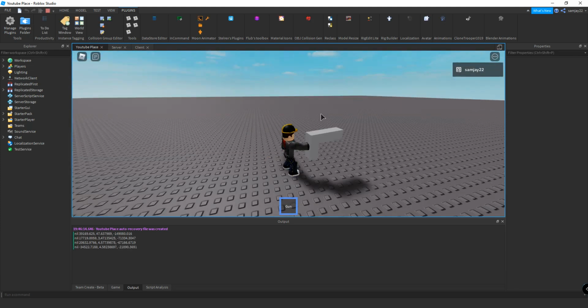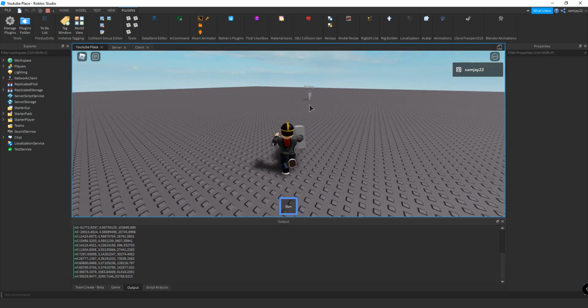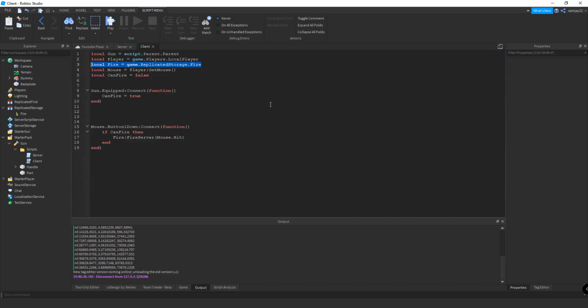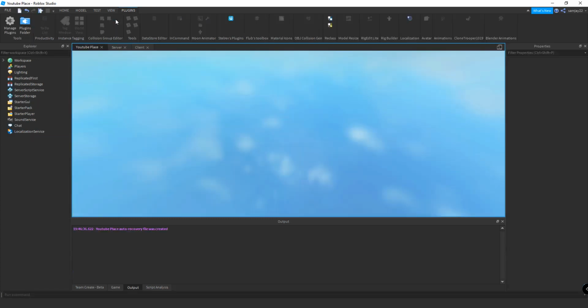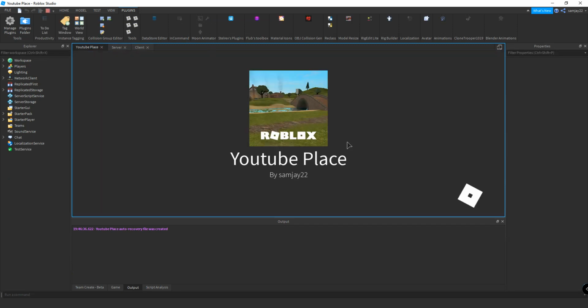Yep, there we go. So now we see, that's incorrect. I've got to do look vector. This essentially gets the direction that the mouse is and shoots it in that general direction. Sorry.